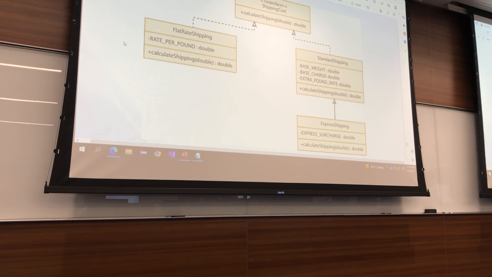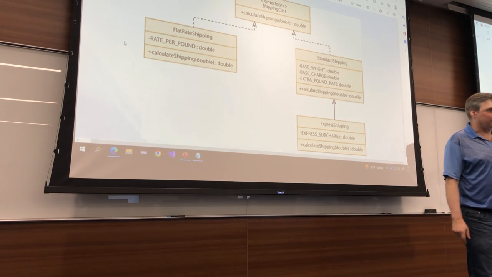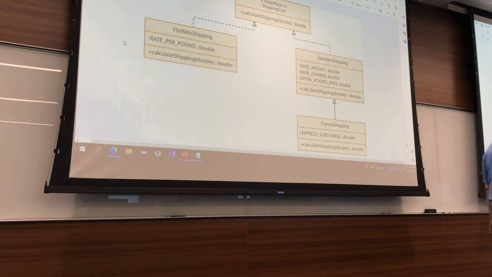Then I can even extend my standard shipping into express shipping, because express shipping only does standard shipping plus a fee. So, I just have a constant for how much the fee is, and then I can calculate my shipping. This is actually going to call super.calculateShipping to do its job. So it's going to look at this guy and then add the fee to it. The only non-constant is that. Priced it in a way where it's the same as like $5 to $2.99.